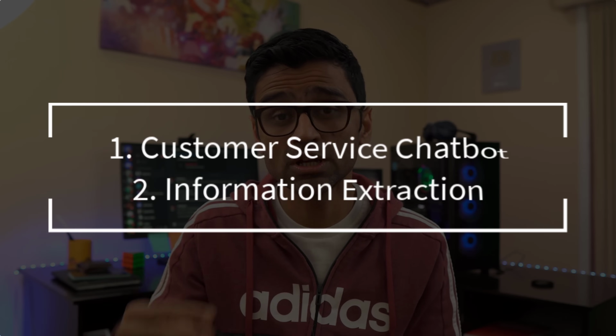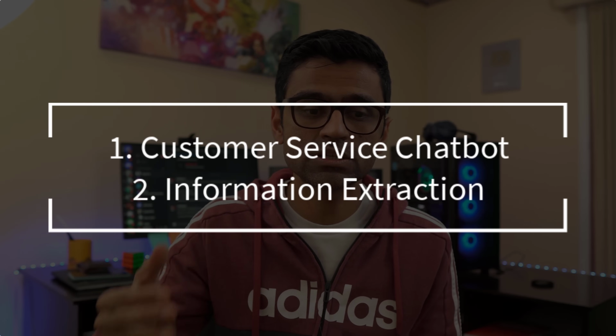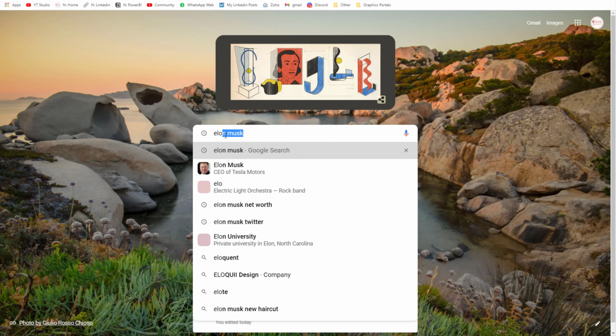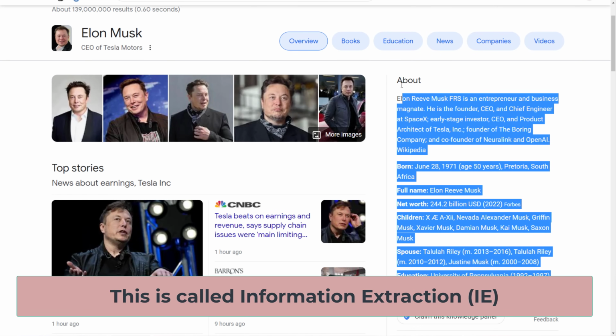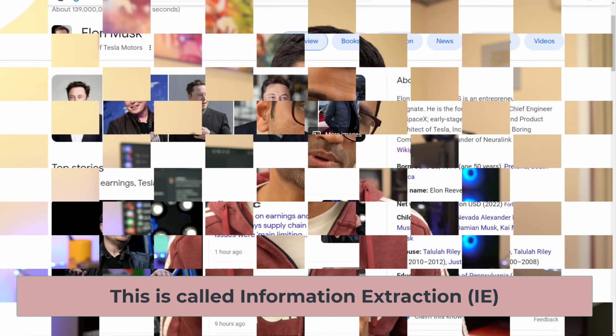In today's video, we are going to look at two use cases in the field of NLP. First one is customer service chatbot. Second one is information extraction task. When you go in Google and search for a person name, on the right hand side, you see some key information about that person. We will see how regular expression can be useful in solving some of these problems.